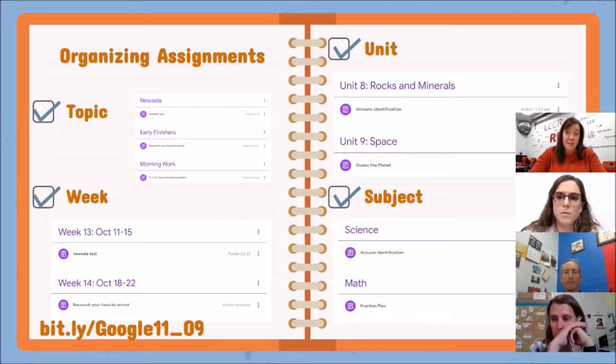I always did this by unit, and it didn't have a time period particularly tied to it. It was just everything that went under that unit lived in that container, that topic. Here we've got Unit 8, Rocks and Minerals.